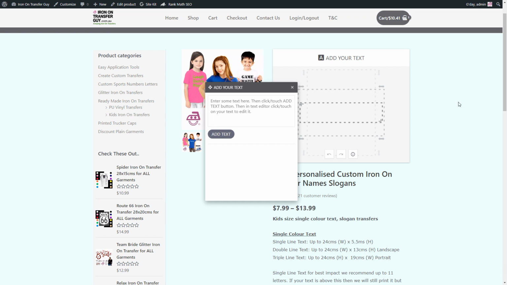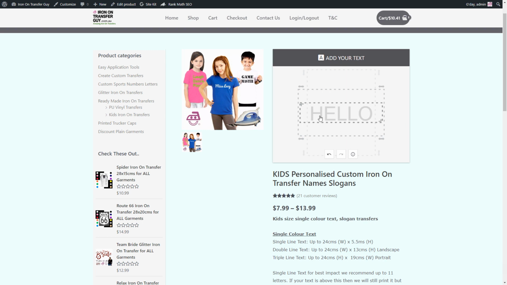And we come to here. So we're on the actual product page here, and here it's instructing us to add some text. So it's saying enter some text here, then click or touch the add text button, which is this here, and then in the text editor click or touch the text to edit it. So let's just put some text in here. So I'm just going to put hello, then I'm going to click on the add text button as it said, and once I do that, that box will disappear, and here is the text.